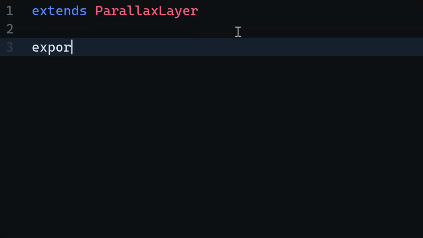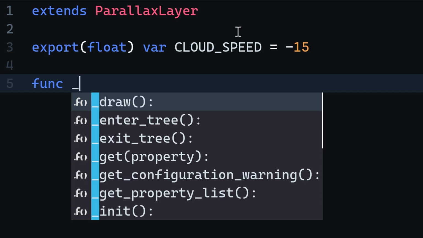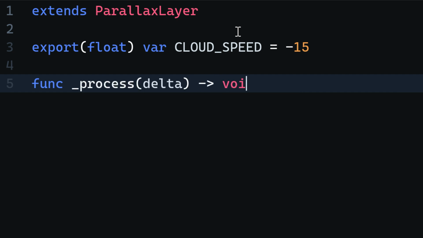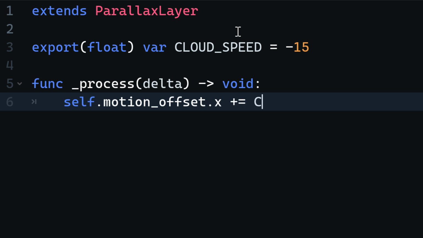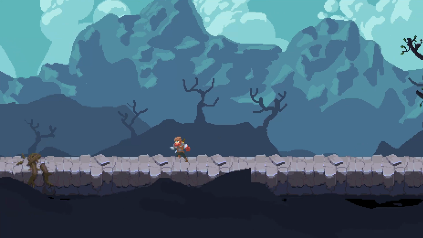Specify an export variable of type float with the name cloudSpeed and assign the value minus 15 to it. Now implement the process function by incrementing the x value of the motion offset by the product of the cloudSpeed and the frame delta. Starting the game now should show moving clouds in the background.